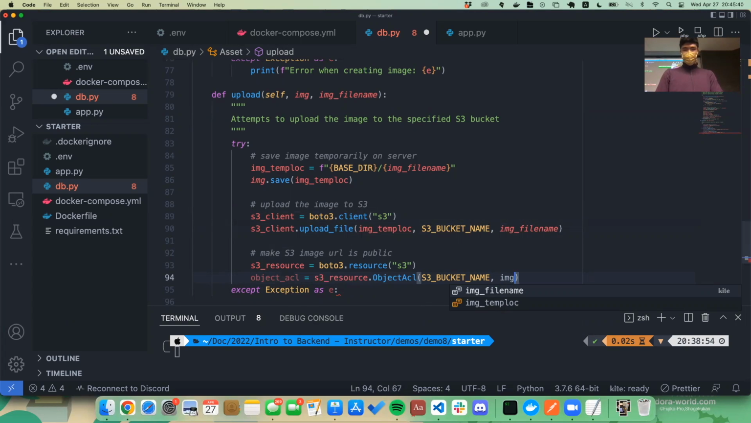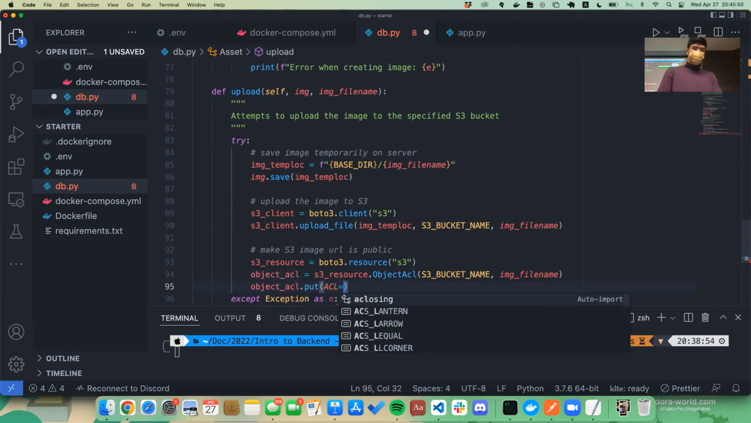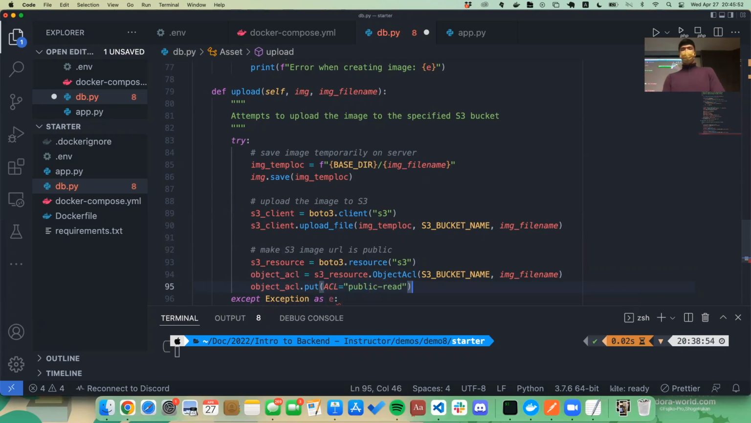And yeah, we will be changing the permission of the file name specified here. And we can do that by calling object acl.put acl equals public read. So this makes it publicly accessible.